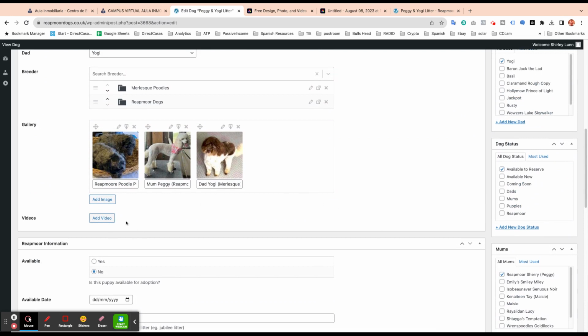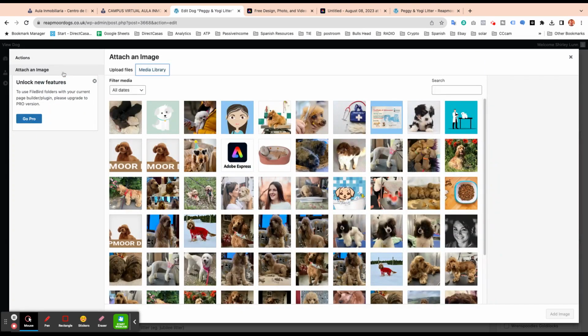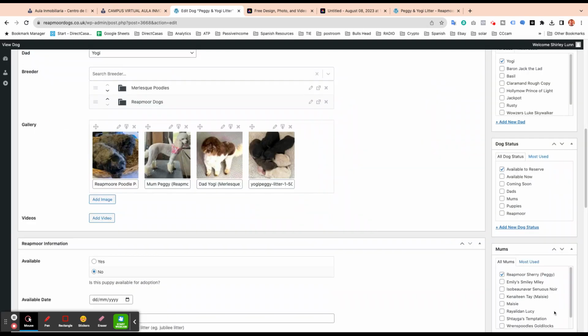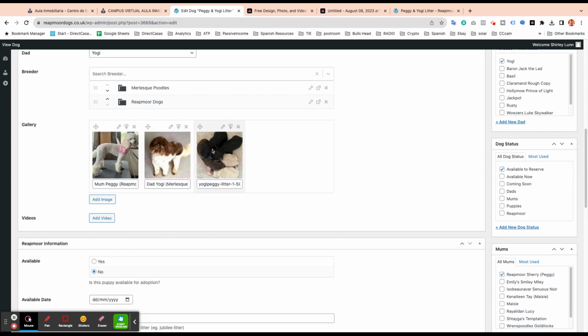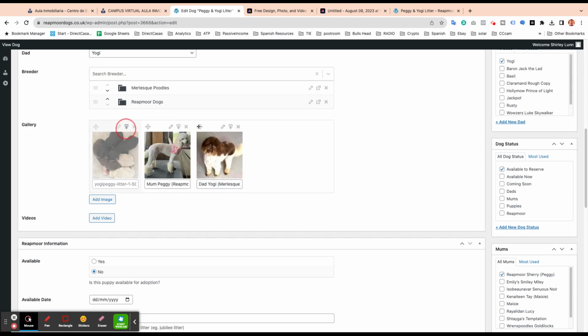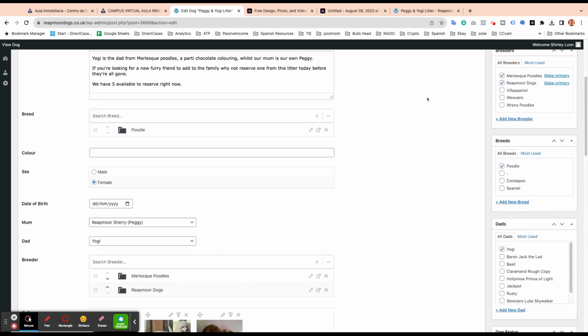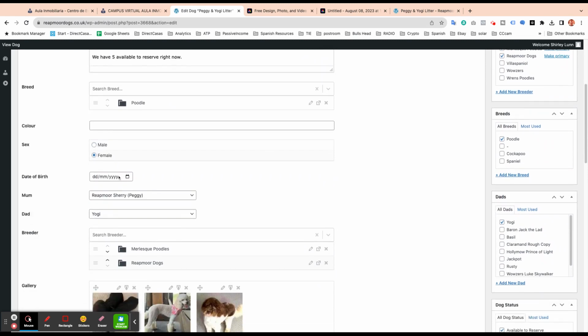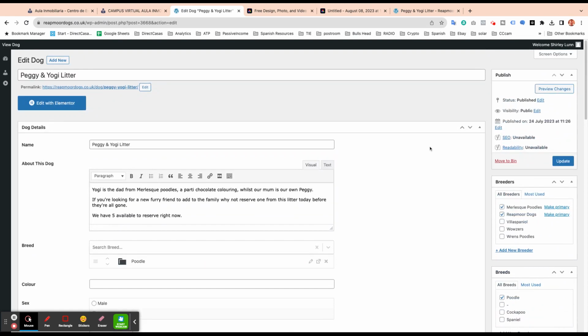You notice that the featured image was also in the gallery, so I'm going to add the new image into the gallery. Click on Media Library, and because we've just added it, it'll be there at the beginning. And just click Add Image. This one here, I'm just going to remove that one. And you can actually change the order, so you can drag that to the start if you want. Okay. That's okay. I'm not sure what the date of birth of those pups is yet. I need to find that out from you. But anyway, we'll just click on update.